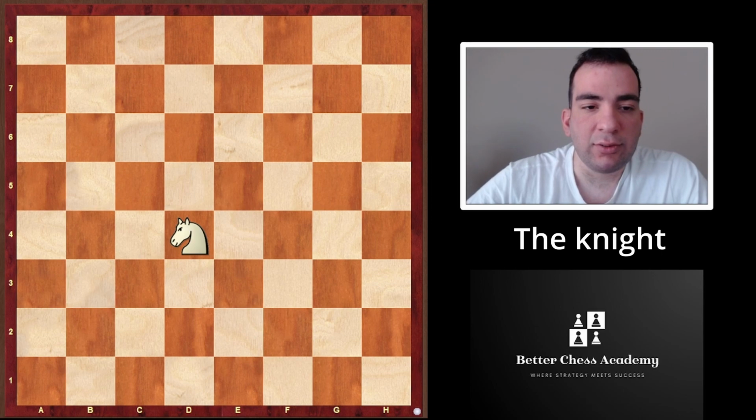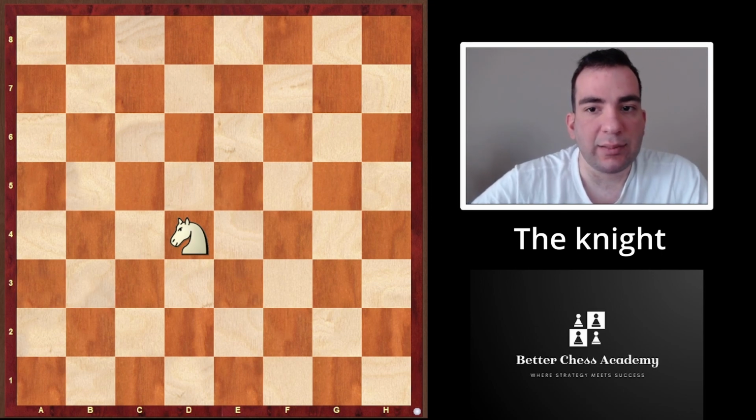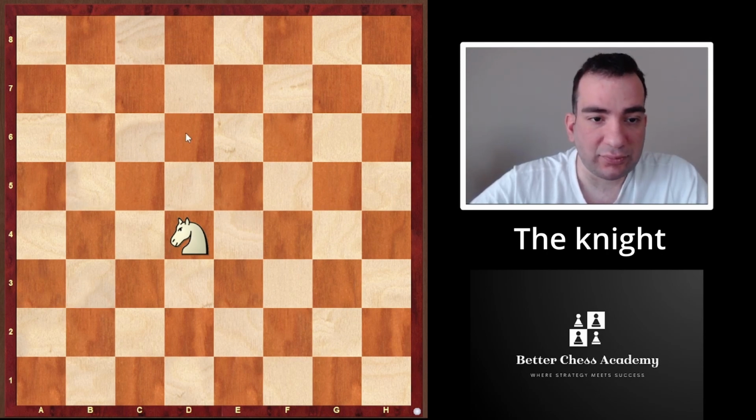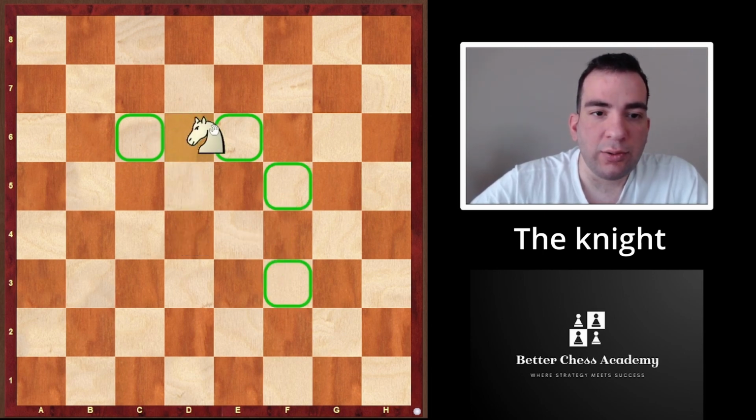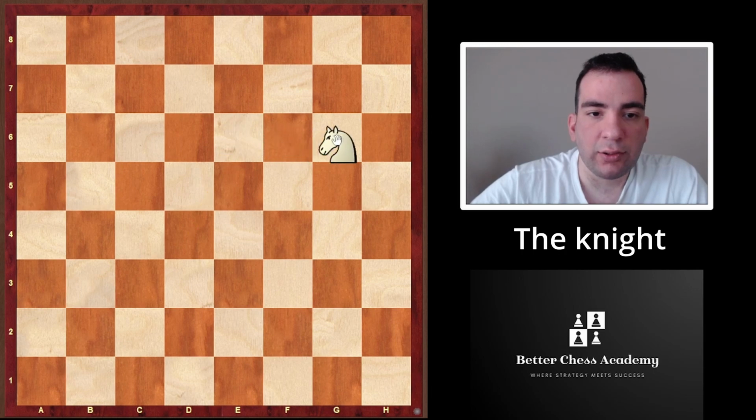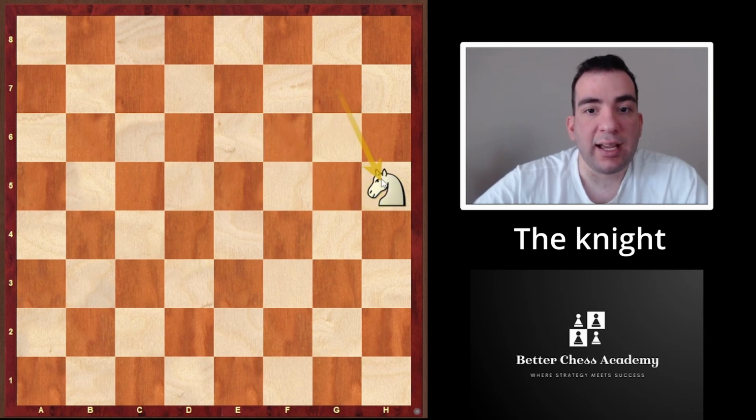And now let's move to the most special piece in chess. It's the knight, and the knight moves in an L-shaped pattern. He moves two squares in a straight line or sideways, and then it turns. So what we are going to do is count 1, 2 and turn. 1, 2 and turn. The knight is worth 3 points like the bishop.